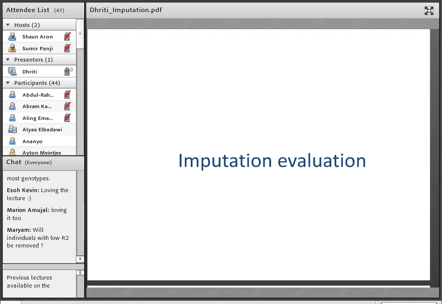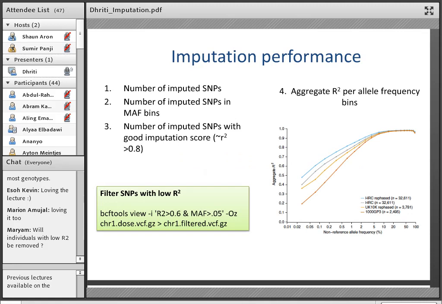So now we come to imputation evaluation. Imputation performance is evaluated on the basis of 4 main parameters. The first is the number of SNPs imputed. Just to give you an estimate, if you start from a set of 1.8 million SNPs corresponding to a 2.5 million array, you can go up to 32 million SNPs in a sample size of 4,000 individuals.